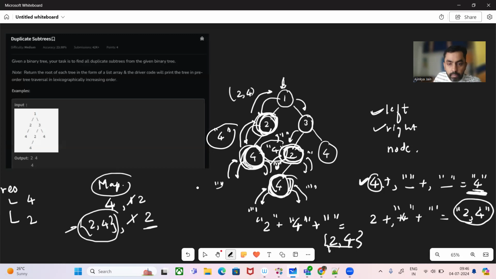It will traverse whatever the node is and consider the complete subtree. So in a way, we are adding 2, 4. This is the intuition behind solving the problem. I hope you've got the intuition.